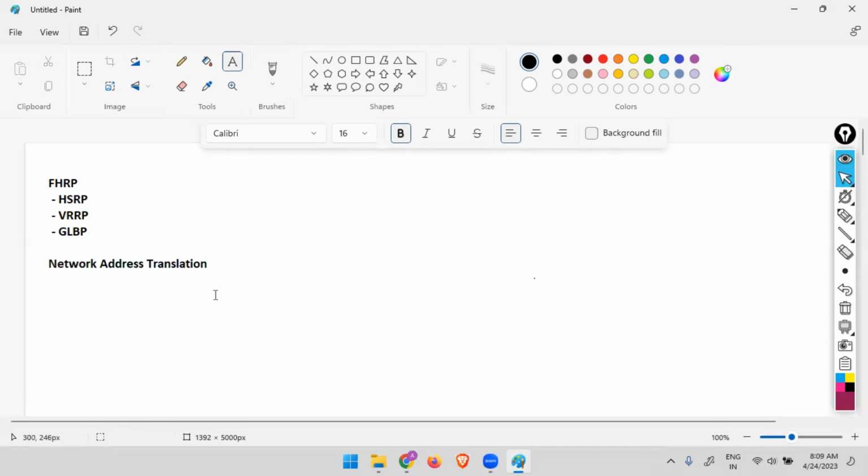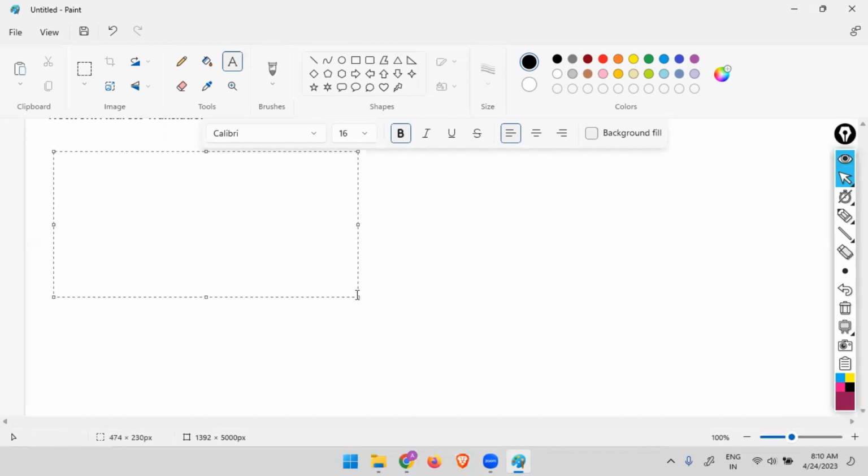So today we'll continue with the network address translation practicals. Before that, when we were discussing NAT, we saw that there are three types: static NAT, dynamic NAT, and also PAT. Basically there are four types: static NAT, dynamic NAT, static PAT, dynamic PAT. But according to the CCNA syllabus, we have only PAT, that is actually the dynamic PAT.